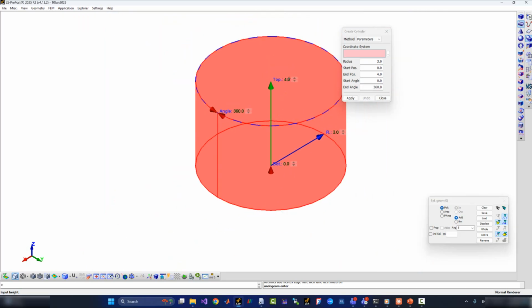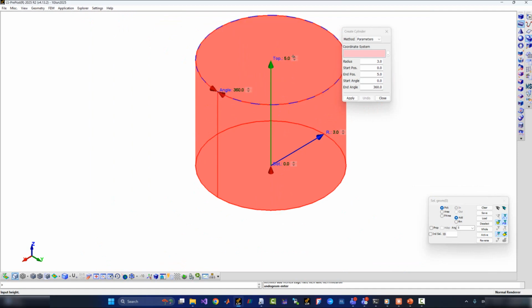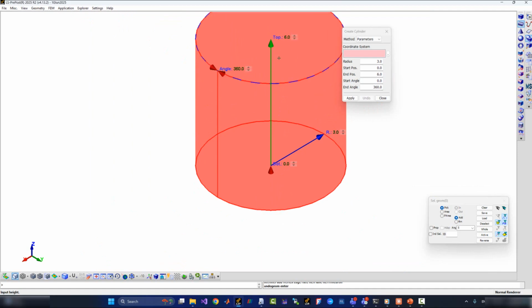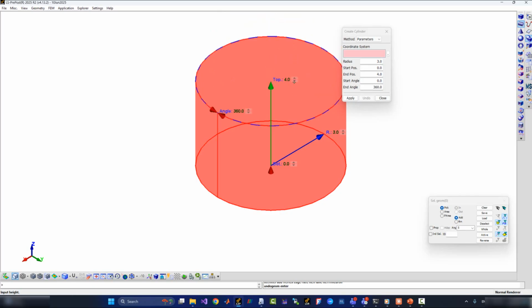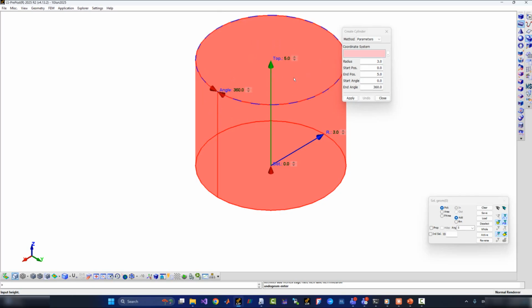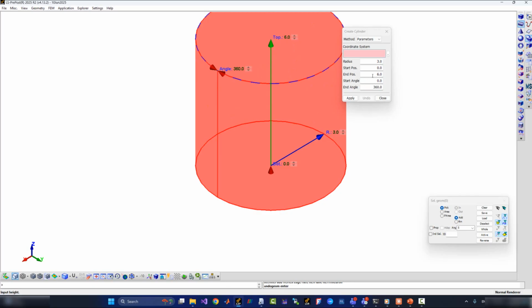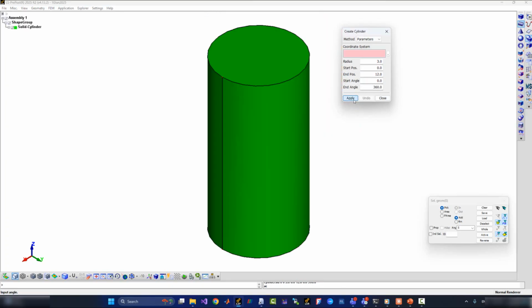So you may notice that by clicking on this up arrow, the top increases from 4 to 5 to 6, so it increases by 1 every time. If we click the down button, the top decreases, it gets lower to lower z values. For the time being, let me directly type the value of end position of 12. The start and end angles are from 0 to 360 so that we get a perfect circular section. And I click on apply, and I should have my solid cylinder created.